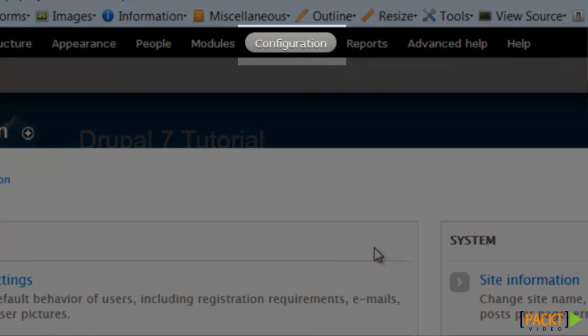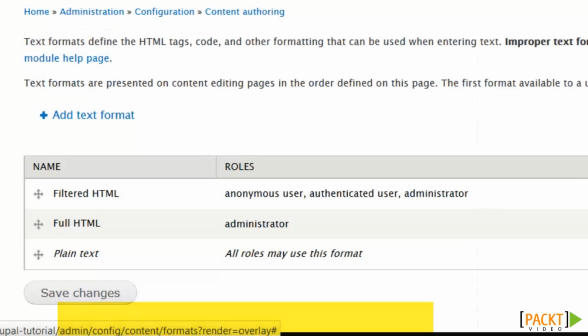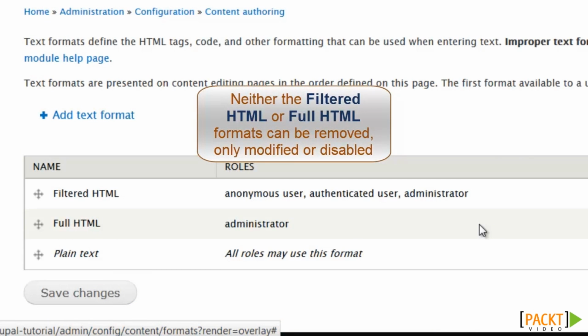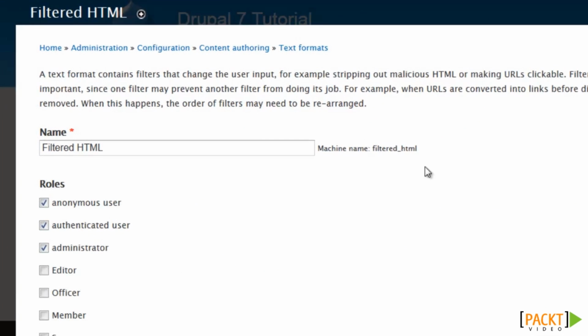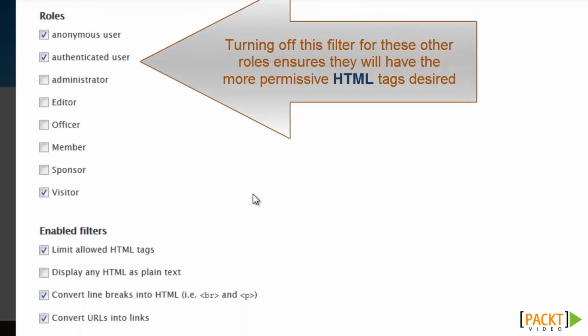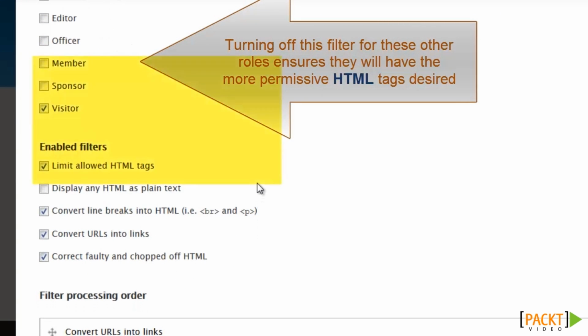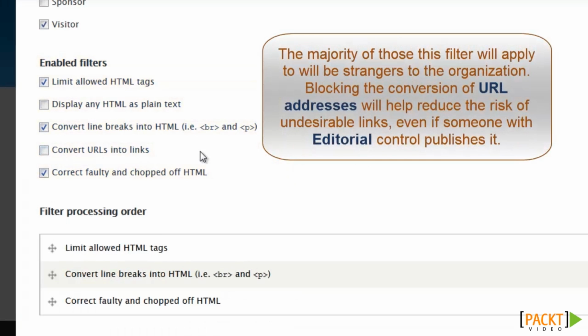The configuration settings for text formats is, of course, found under Configuration and then Content Authoring, Text Format. There are two that were created by Drupal upon install. The filtered format is going to apply to everyone. So let us change that so it does not apply to the administrator, but does apply to those in the visitor role. And we are going to limit the HTML tags, and we are not going to allow links, but we are going to leave that pretty much as is.